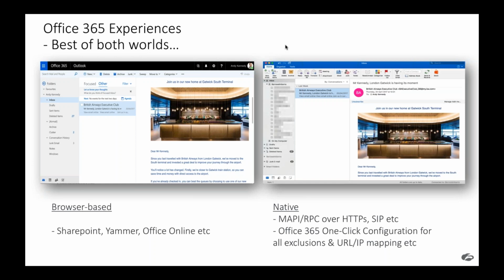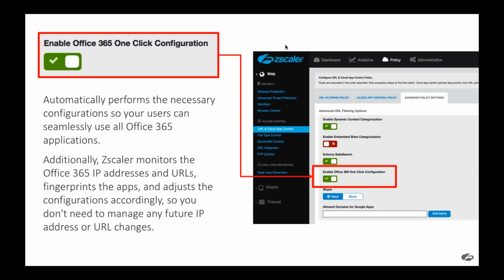And we talked a little bit before about the Office 365 one-click configuration to handle the exclusions and URL IP mappings. And I just wanted to come back to this point because it is actually quite an important factor in terms of the operational burden and impact of adopting Office 365. So let's say you've gone down the route, you've deployed all your infrastructure, you've gone down the Office 365 path. But one of the challenges is, as we mentioned, managing and keeping up to date with all those URL and IP address changes.